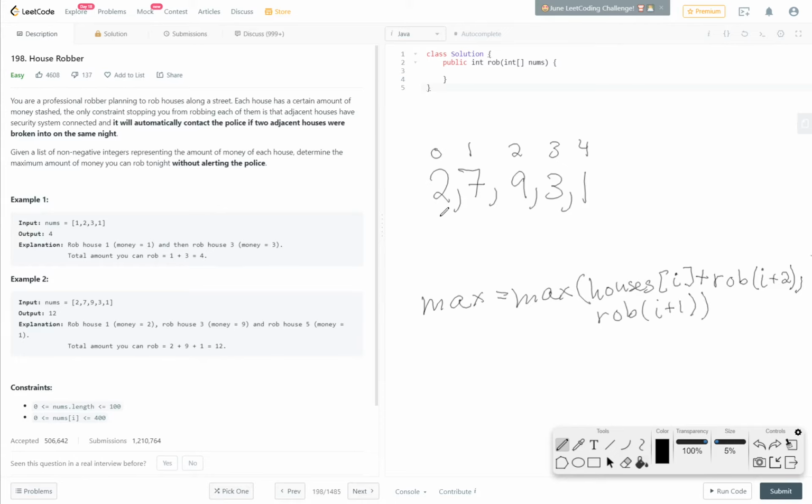Now let's see this approach in action. First, we start at the first house, position 0. Now we have 2 options, either rob this house, 2 plus whatever we get from the next two houses, or we can not rob this house and go directly to the next one. So looking at the first option, we start from house number 2.